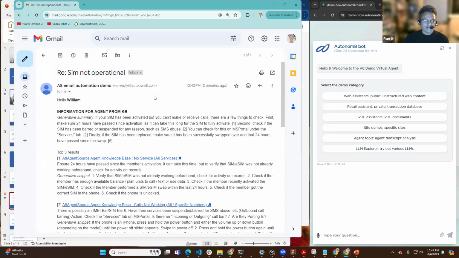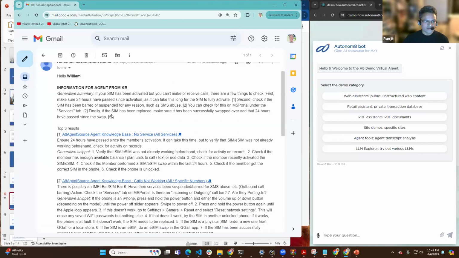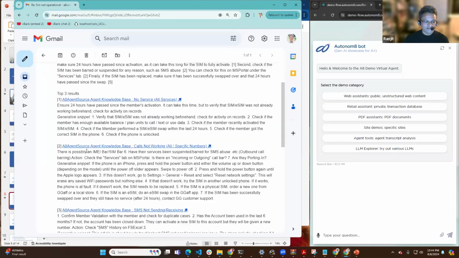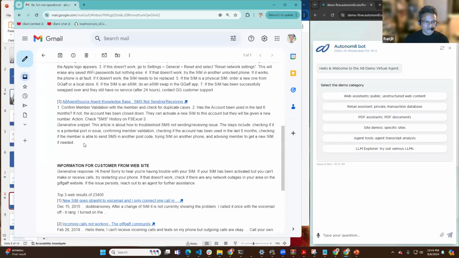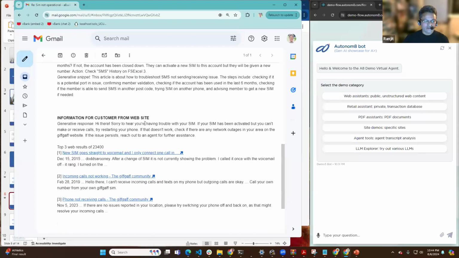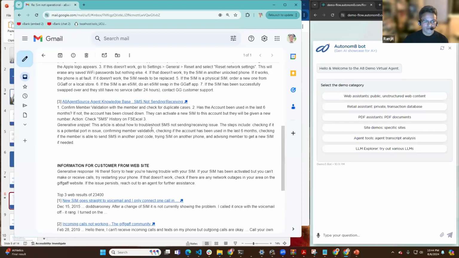So you can see that the system has created what we call a generative summary, and this is information from the knowledge base. It creates a generative summary, a generative snippet, and it gives 3 responses. Separately, it's also going to the website, creating a generative response, which is like a summary of the information that's available on the web, and then giving me a bunch of links to the most appropriate content.